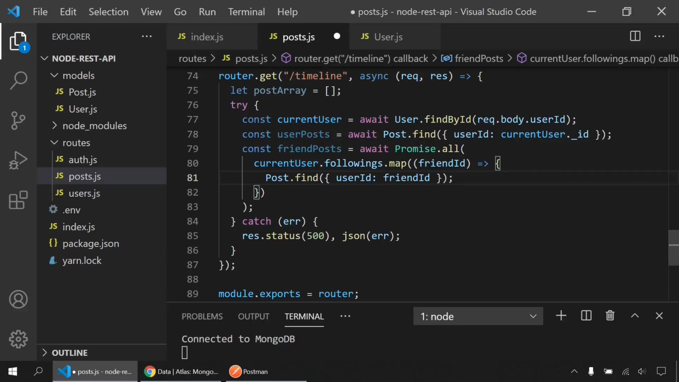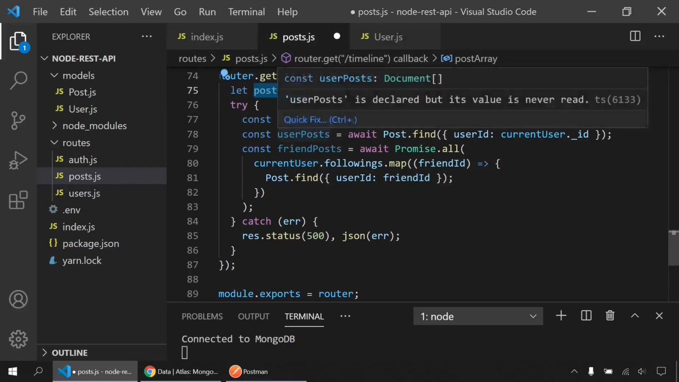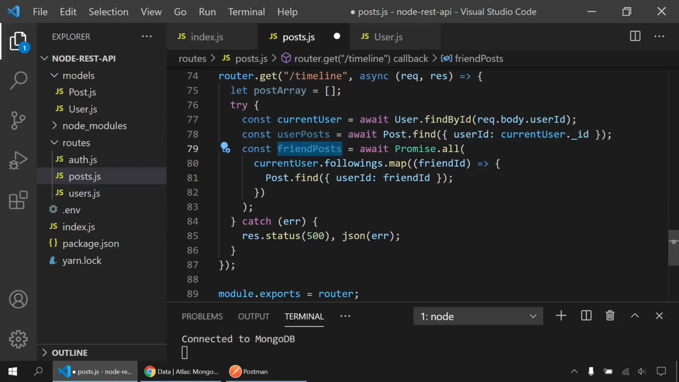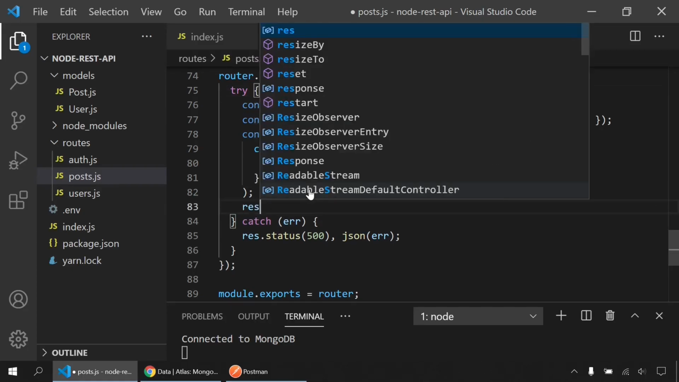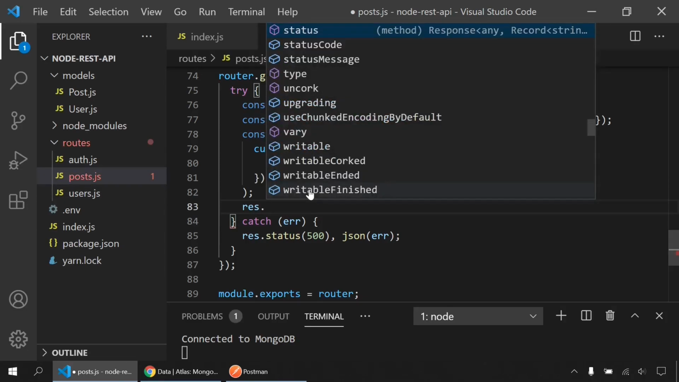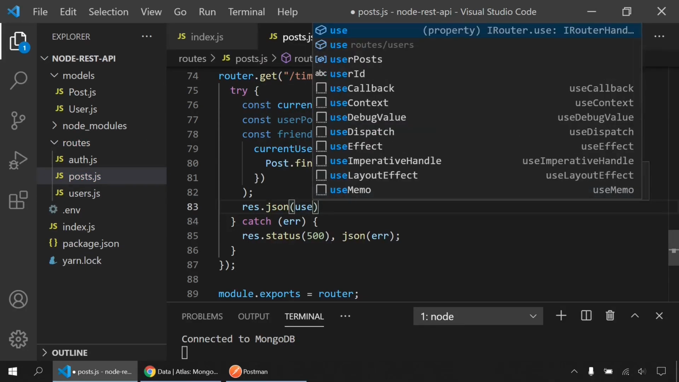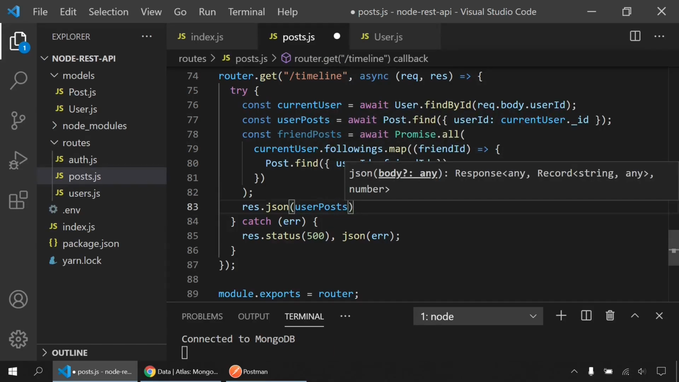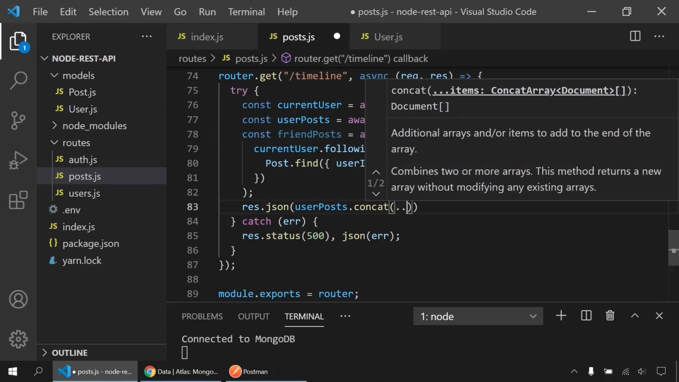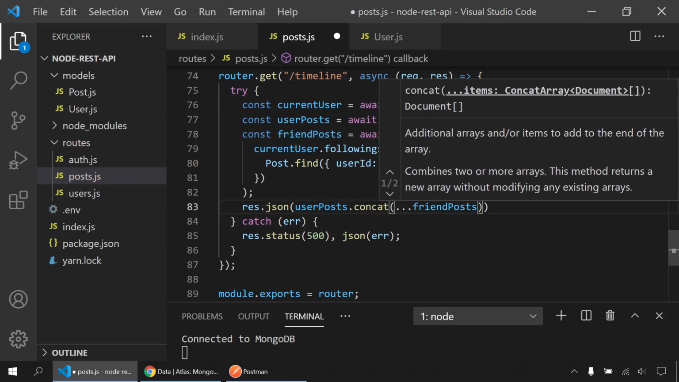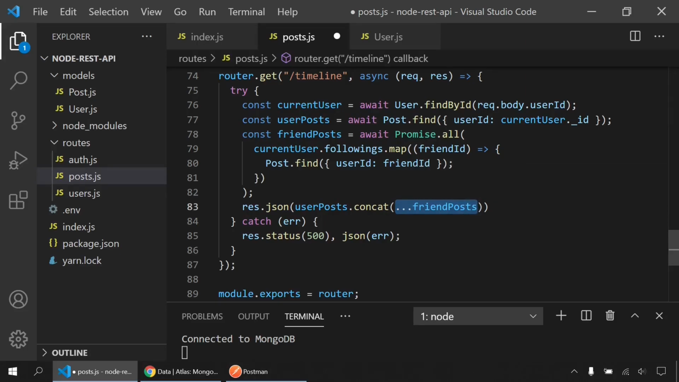Actually, I was going to use post array and first add this one and after this one, but we don't need that. I can delete this. I can just basically concat these two arrays. I will say res and JSON user posts and concat. It's gonna be friend posts. It's gonna take all posts of friends and concat with this posts.